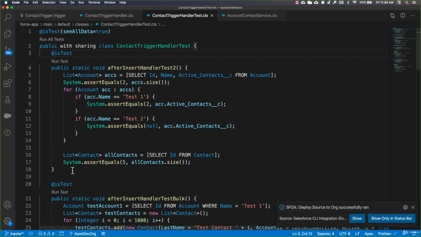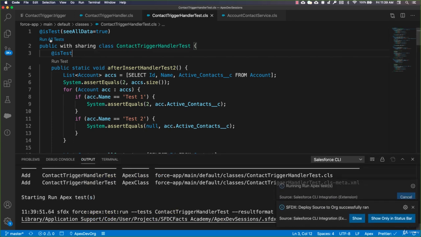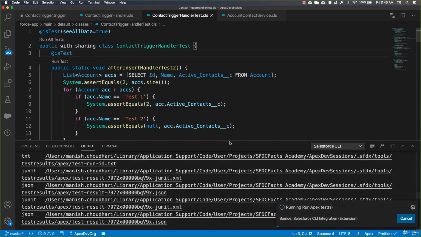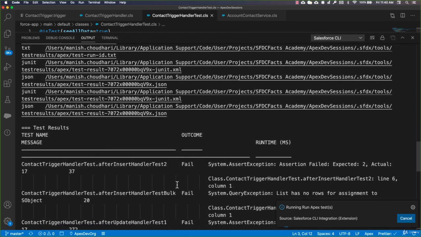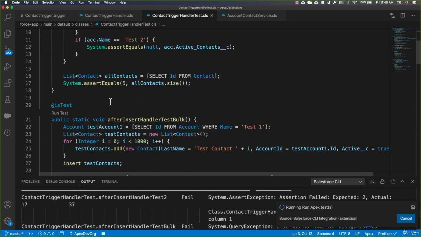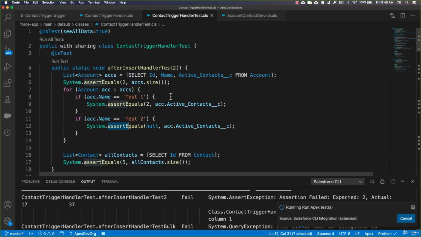This time our deployment is successful. Now let's run all our tests. So you will notice all kinds of errors popping up in our test result. All our test methods are failing and I'll show you the reason. The reason is when we write our assert statements, they are based on the test data that we were creating. They are not based on the org data.